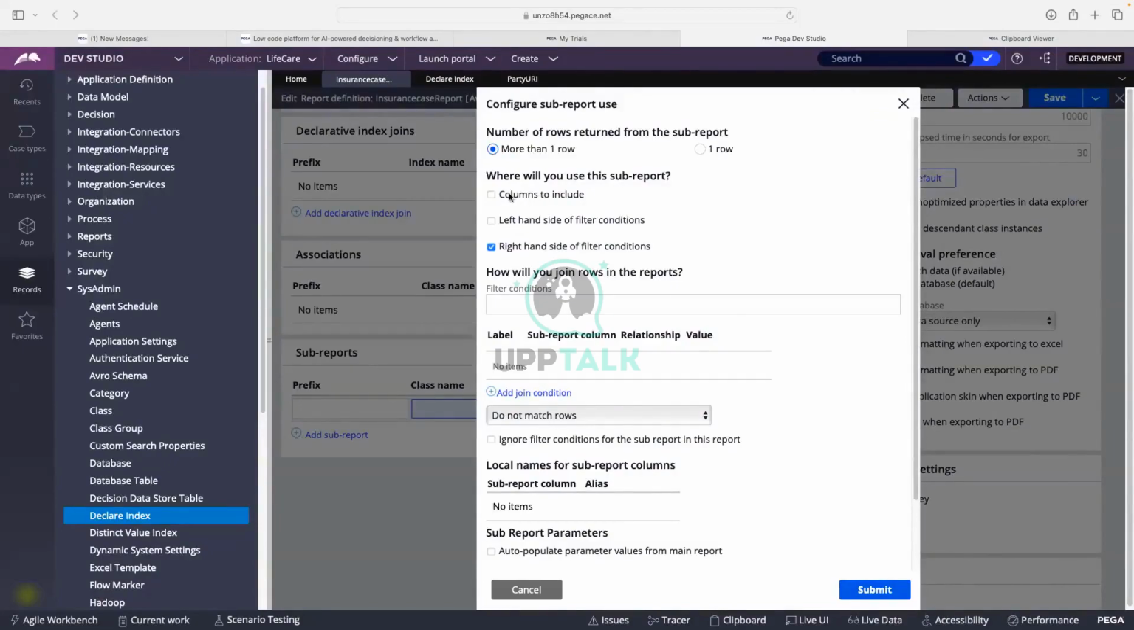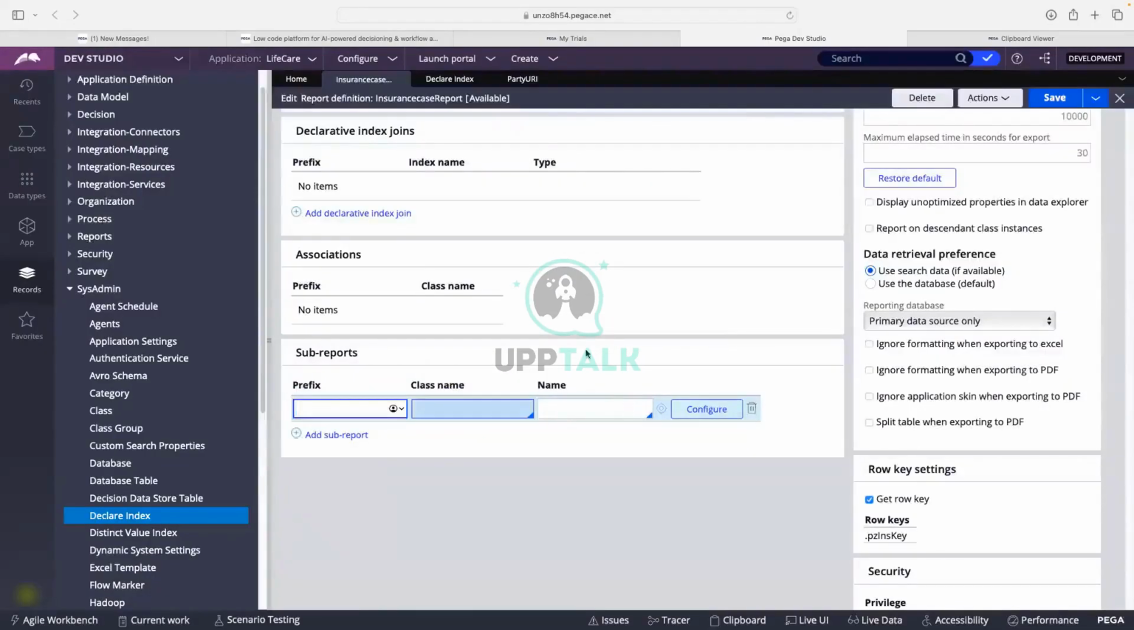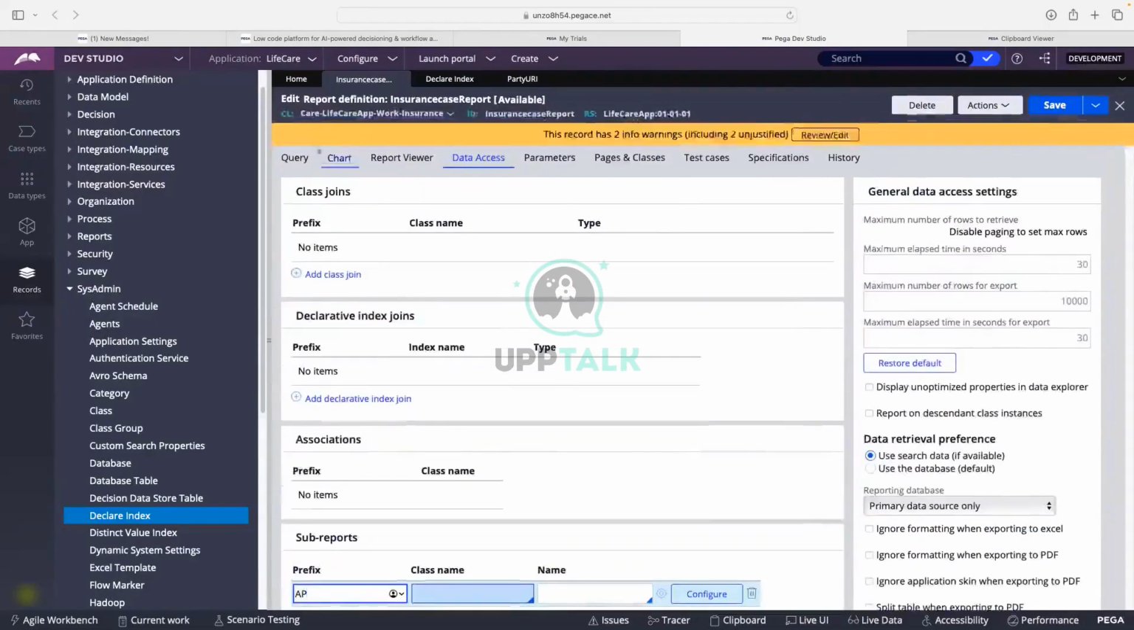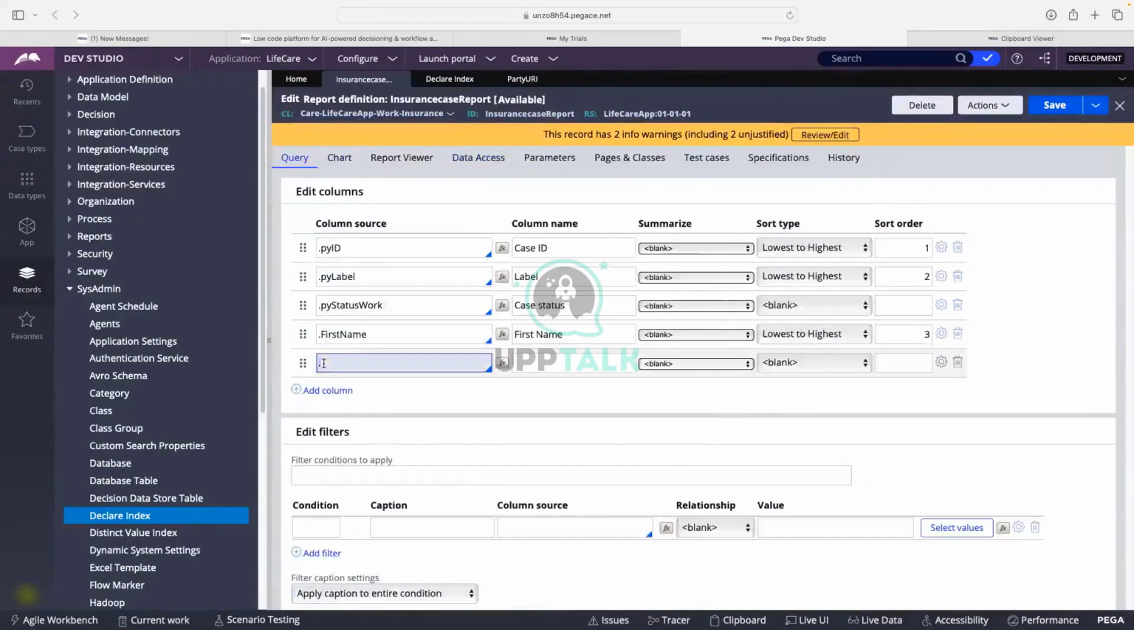And if we only want to include the columns, suppose 5 columns are coming from a different report definition. Now we can add that report definition here to fetch those 5 columns. And I can pass a prefix for anything, and then I can include those columns here. That means I added a few columns from this class and a few from that sub-report, if they differ in some structure.